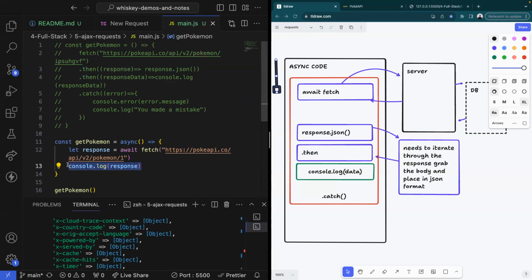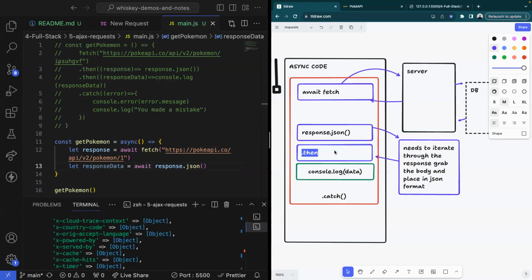All right. So now I can say let response data be equal to await response.json. And just like before, rather than utilizing .then, I am telling it to wait for response.json. I'm just gonna leave it like this.